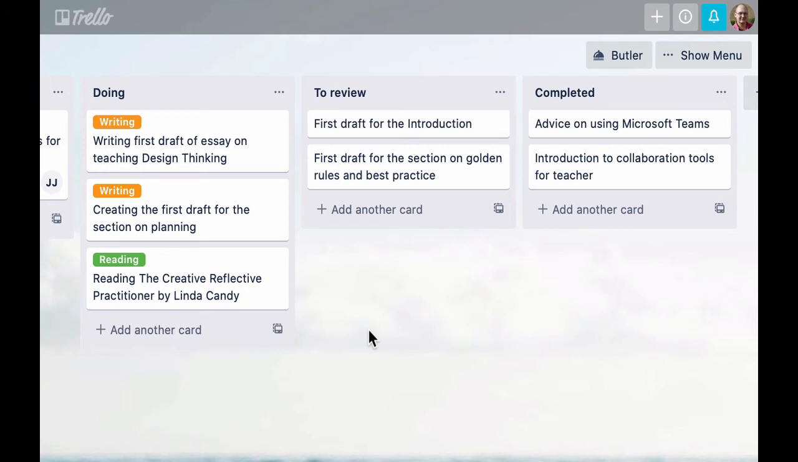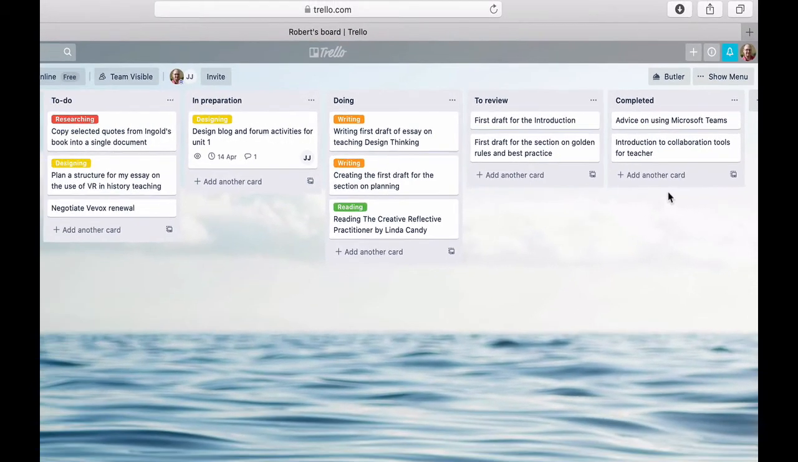So they're in a list there called to review, waiting for them to be reviewed. I might actually get together with one of my colleagues and review that and just check that it's all okay, and I'm ready to move it into the final list. Hooray! Completion. So these ones have been completed. I've got a couple of tasks there that I've recently completed.